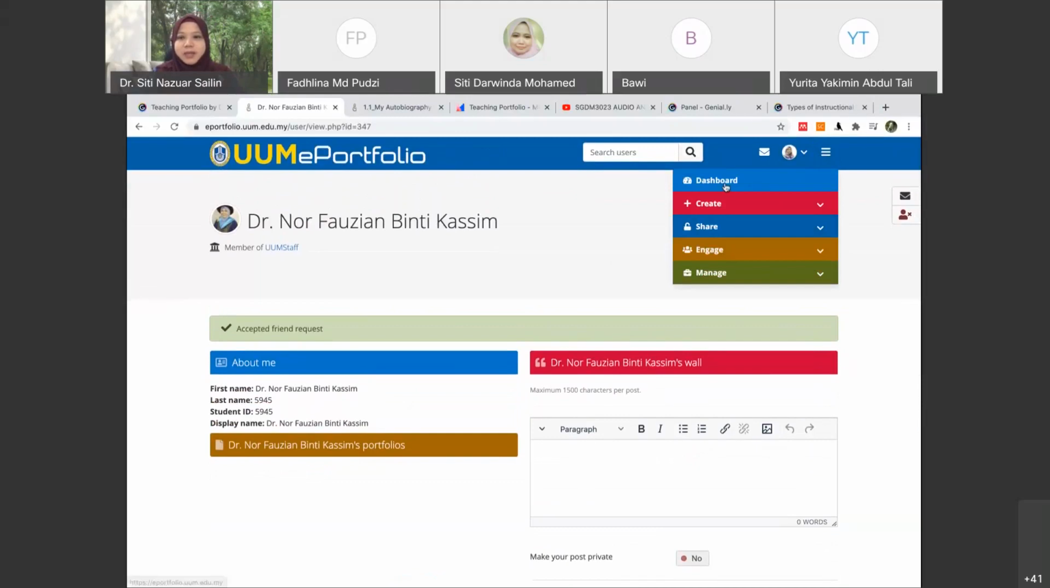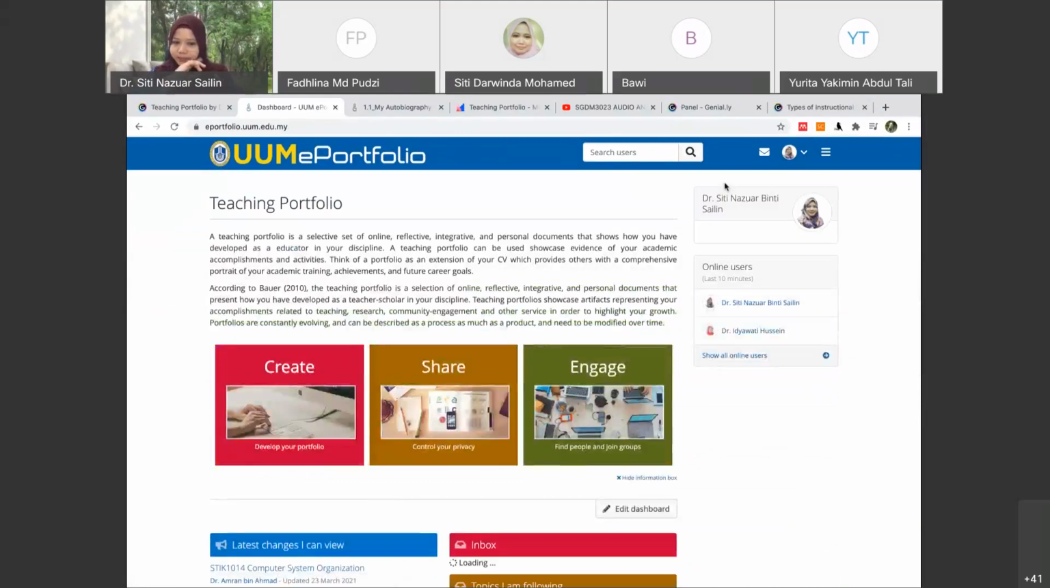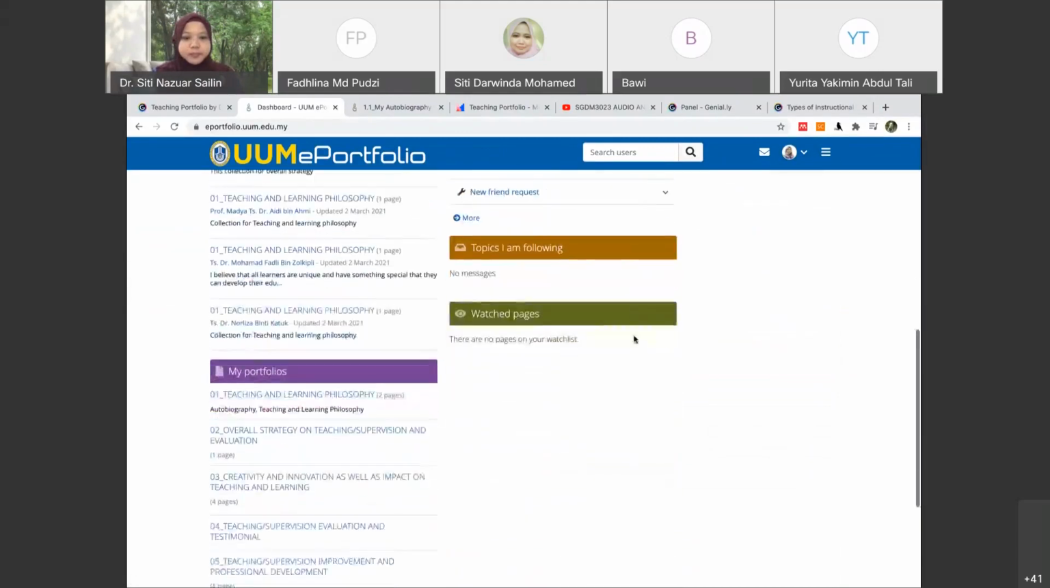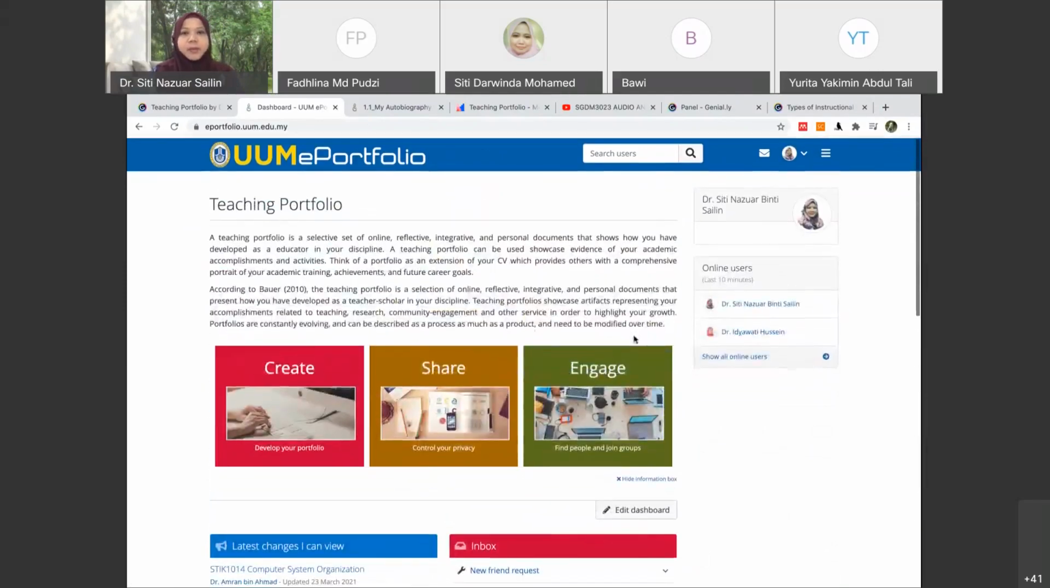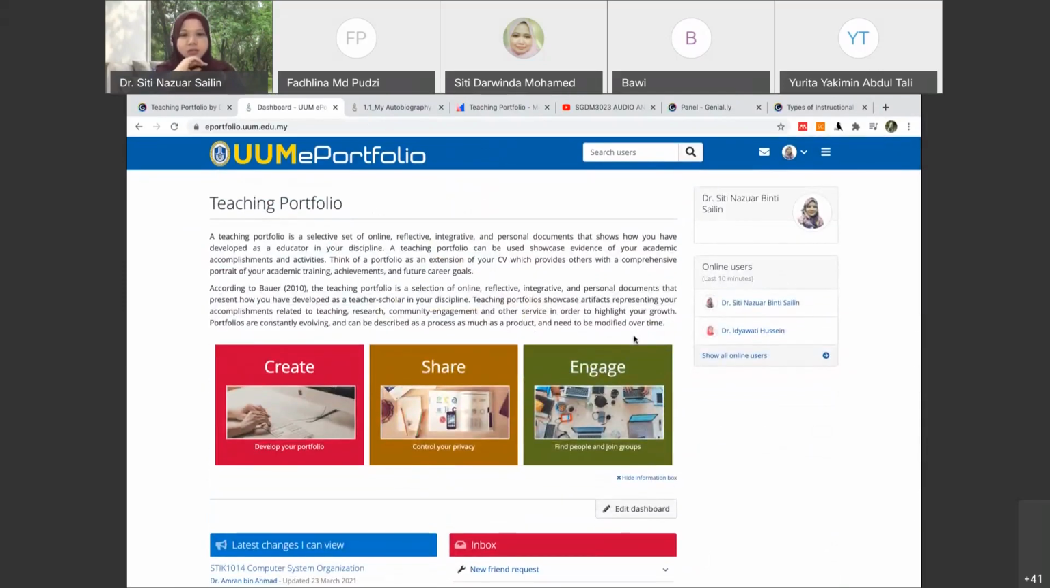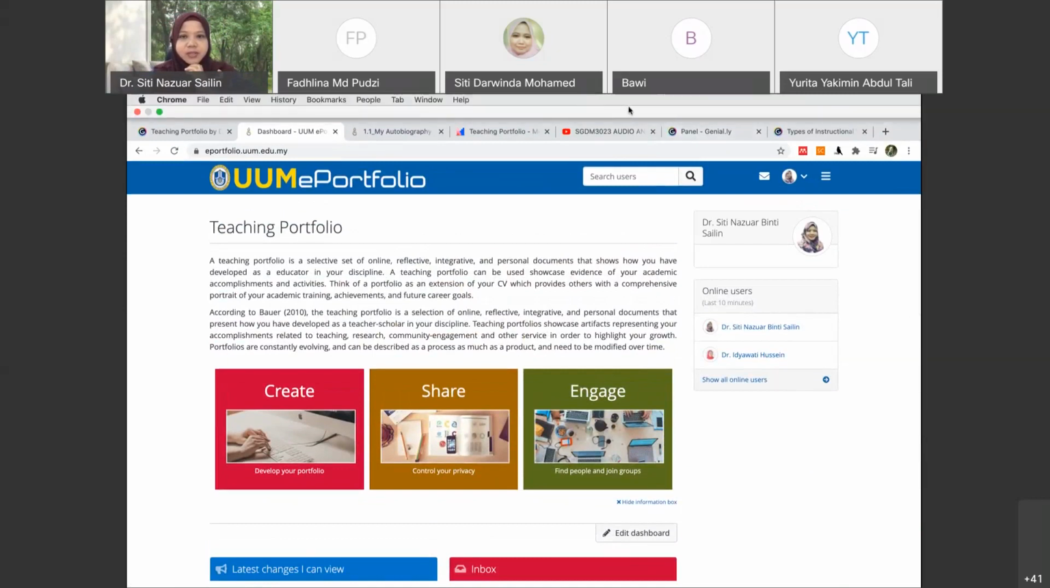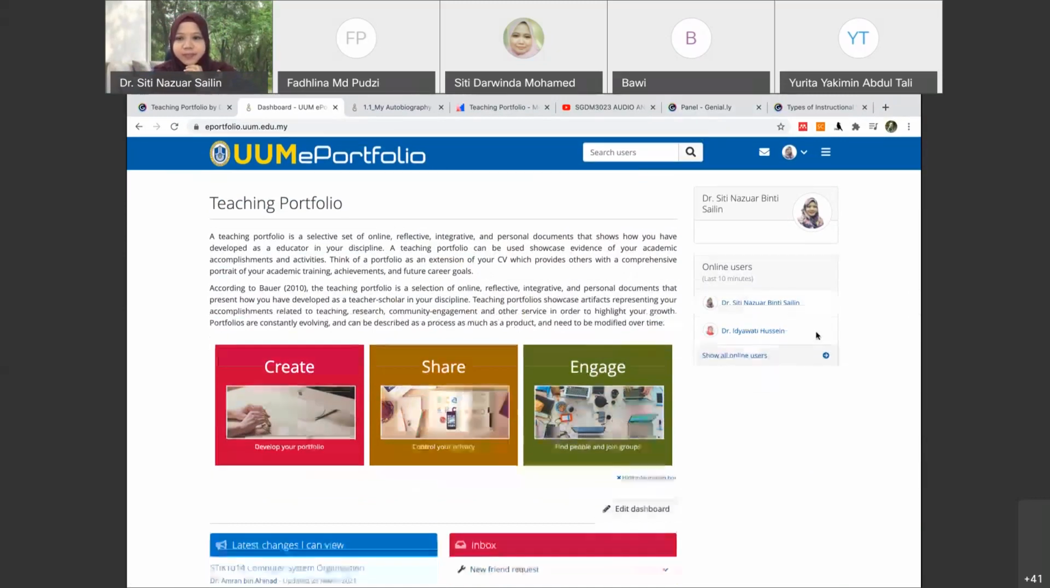Okay. Siapa lagi yang ada dalam dashboard saya? Okay, ada apa-apa lagi tak yang nak saya kongsikan berkaitan dengan e-portfolio ni untuk menghasilkan narratives dan juga evidences? Any specific questions? Tak ada? Semua terror dah kot ni.